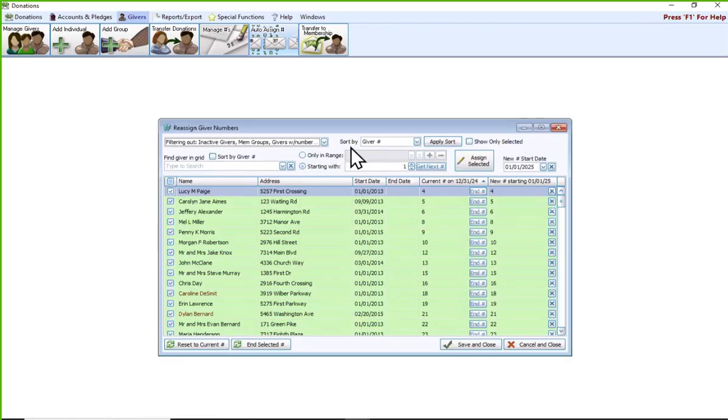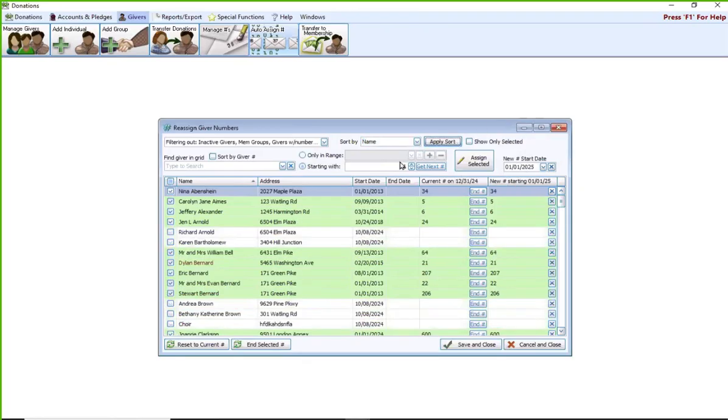So I'm going to come up here to the top and I'm going to say sort by. Right now it's sorting in number order. I want it to sort in name order. That's going to give me that alphabetical sort of people, and I'm going to hit apply sort. So now my list here is going to be in order. You can see some people are omitted, right? Like Richard and Karen. They don't currently have a number, so they aren't checked to be included.